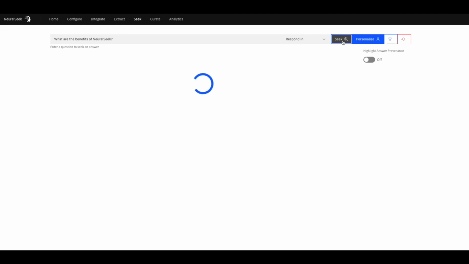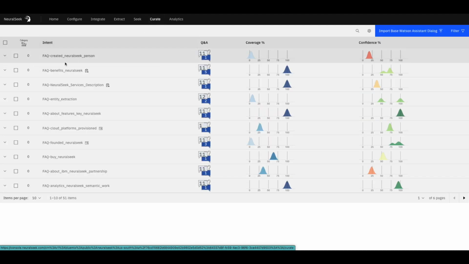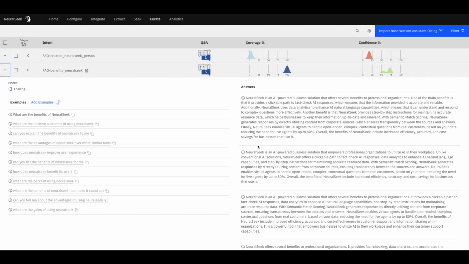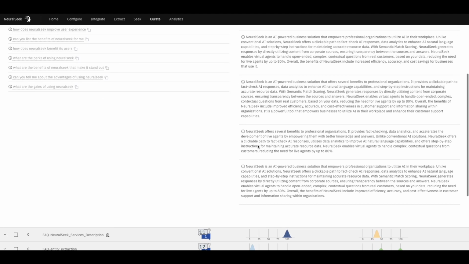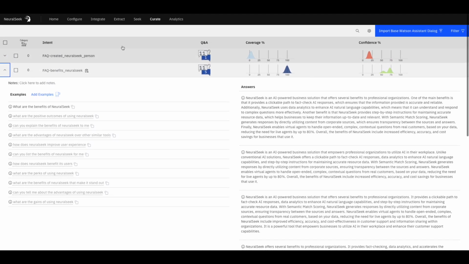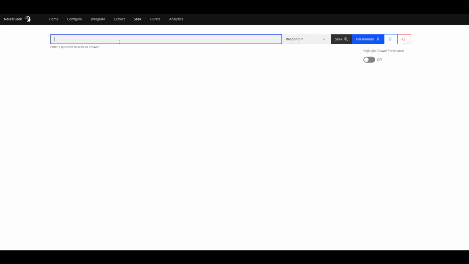Once done, go to the Curate tab and click the FAQ Benefits_NeuralSeek section to show the answers generated for the particular questions or intents related to the benefits of NeuralSeek. Note that there are now 5 generated answers made by NeuralSeek in various styles.